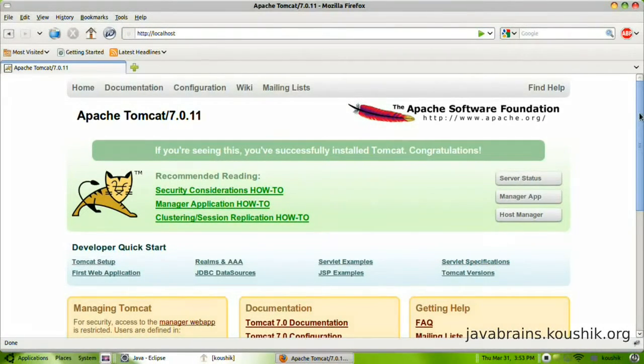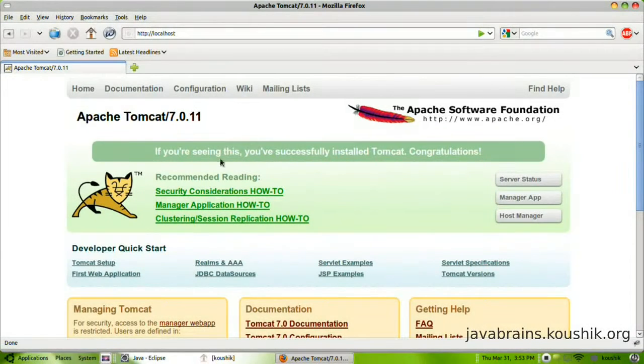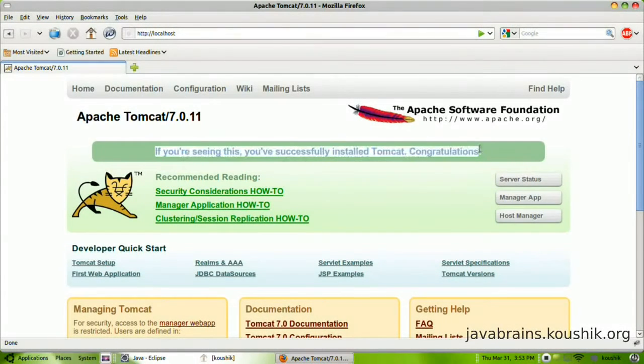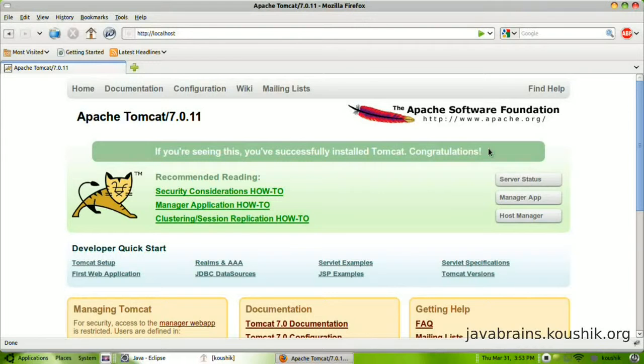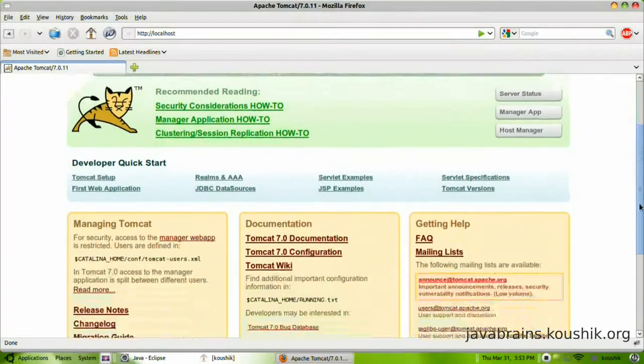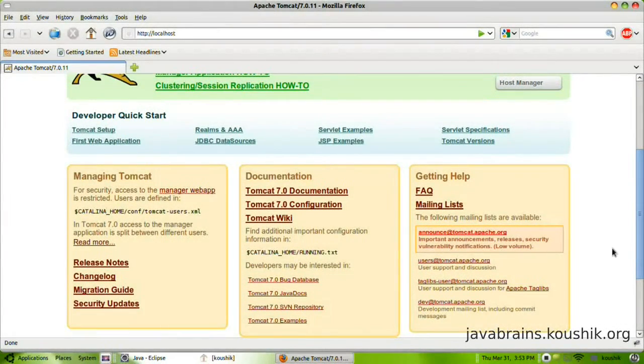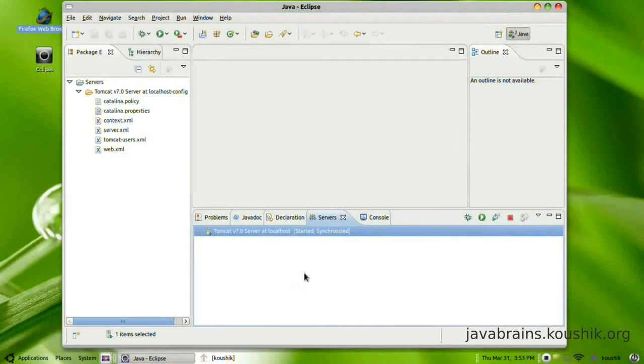So this page is actually the home page. As you can see here, this is a success message confirming that we have installed Tomcat successfully. You get the Tomcat version number here. You also have a few other links for managing the Tomcat instance. So we'll not worry about that for now. So we know that Tomcat is up and running fine.